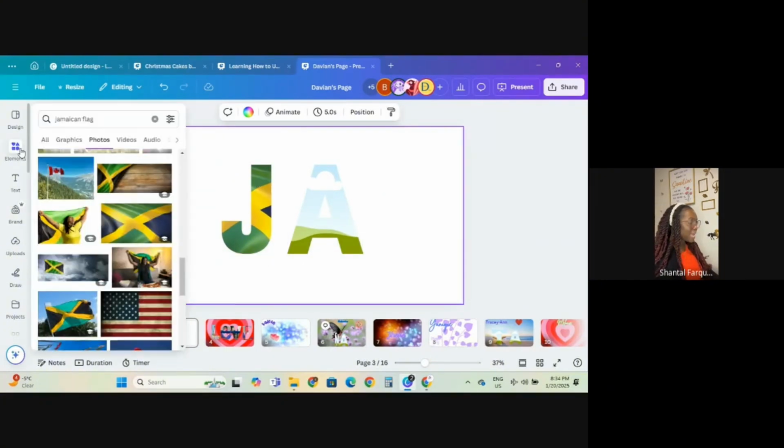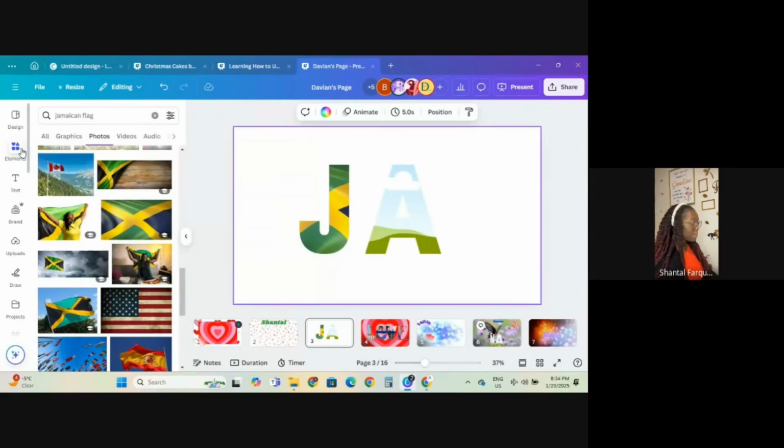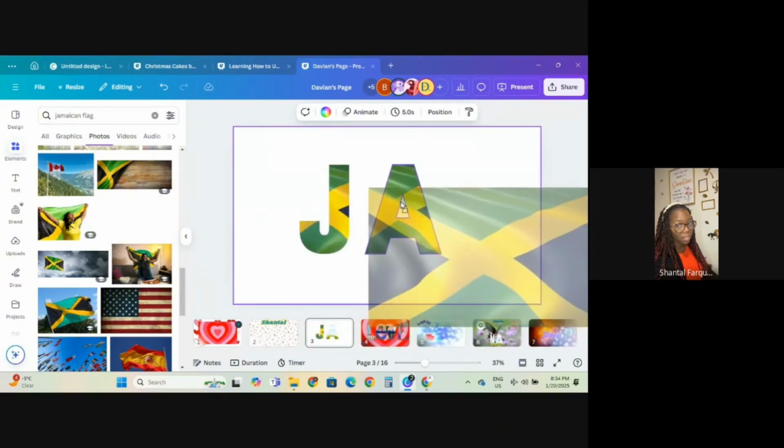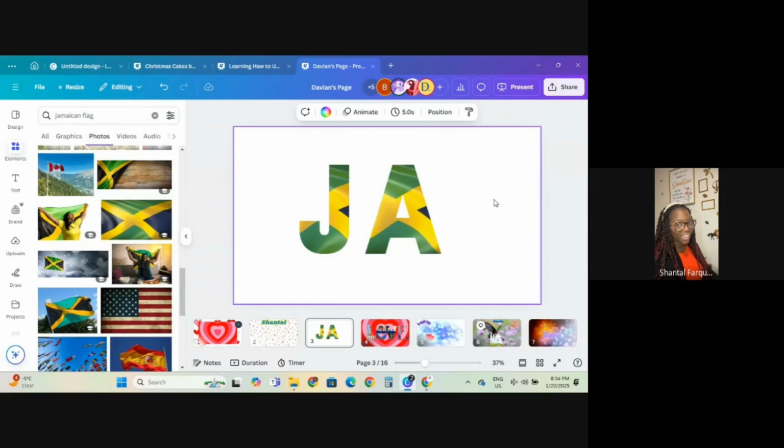I'm going to go back to my elements again. I'm going to click on my flag, hold it, drag it all the way to my A. See it highlighted and let it go. Wow, look at JA in JA colors. And that's how you basically get that done.